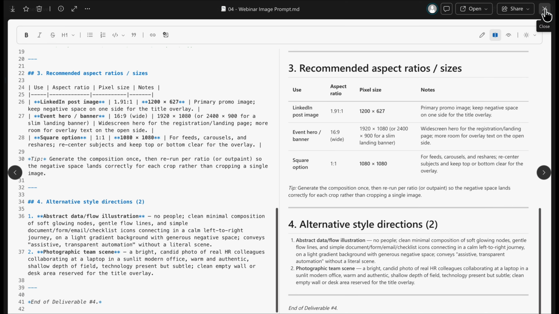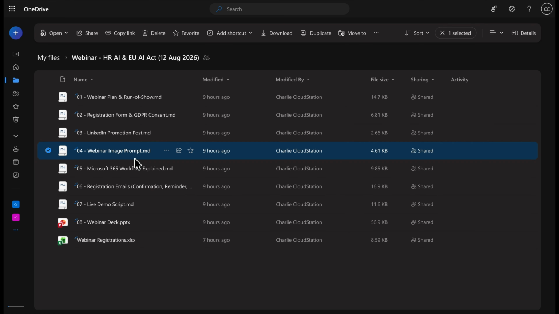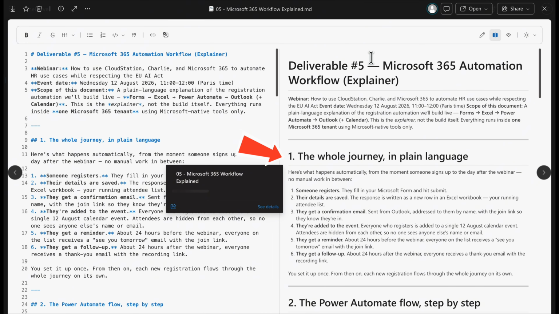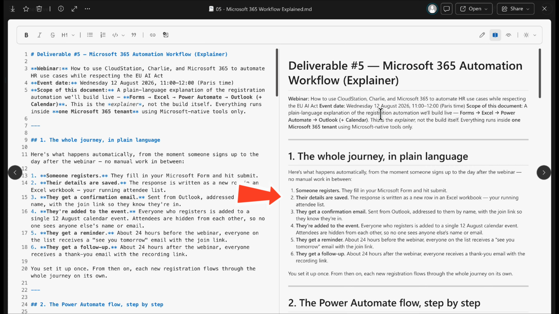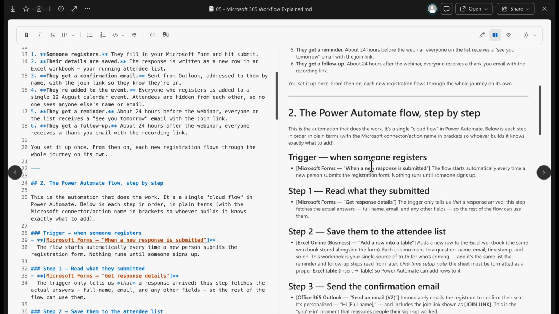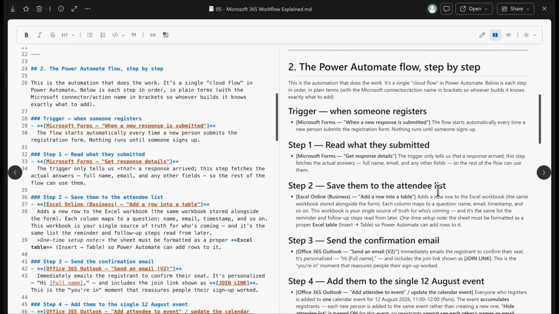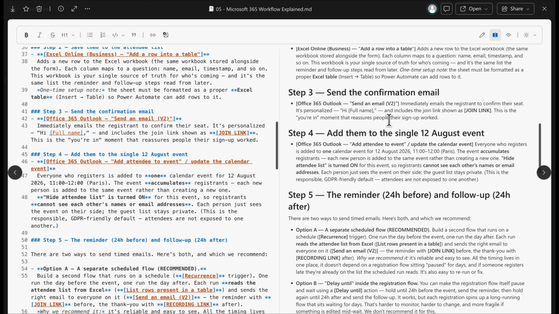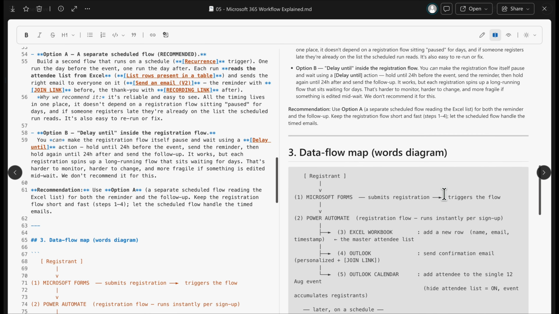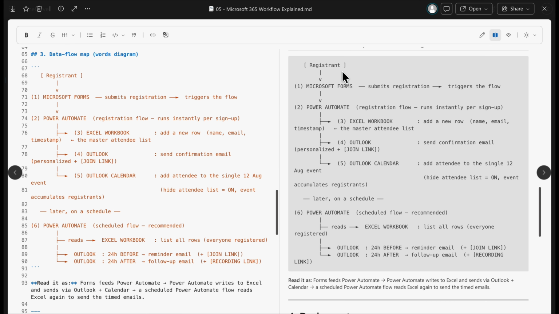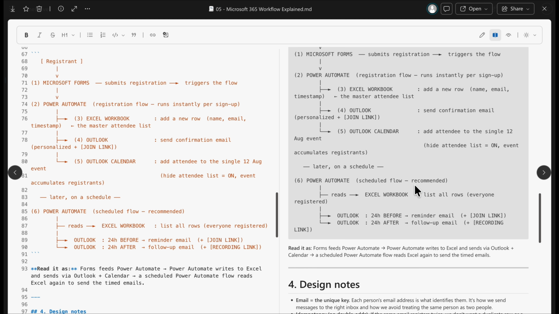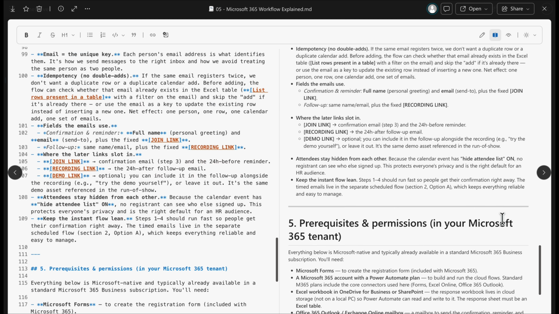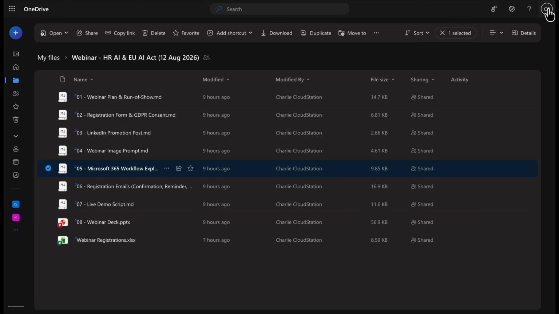The different automation she built for our workflows. So the journey in plain language: someone registered, their details are saved, they get a confirmation email, they are added to the event, they get a reminder, and they get a follow-up. And we have the step-by-step for the Power Automate flow with the trigger, step 1, 2, 3, 4, 5 and 6, and we also have the data flow, so like a diagram of what is happening. Some design notes, the prerequisites, and we'll check that later.